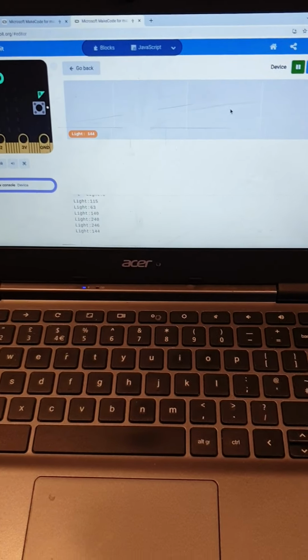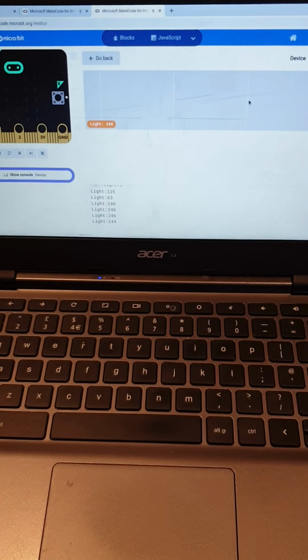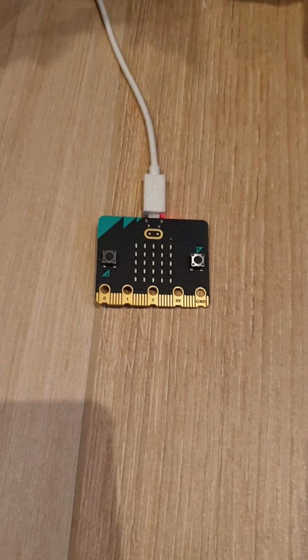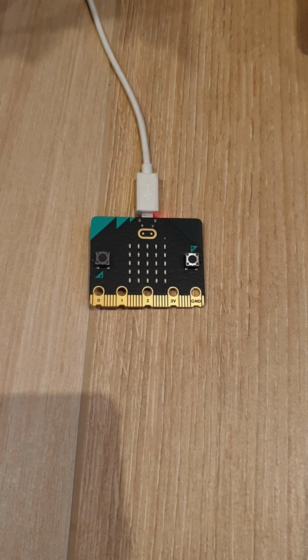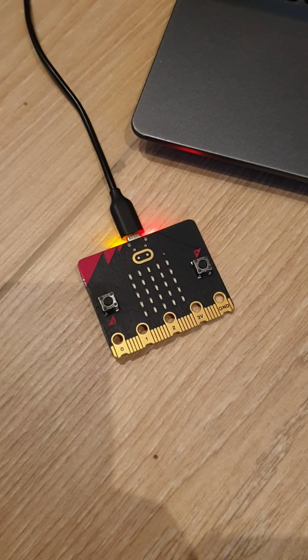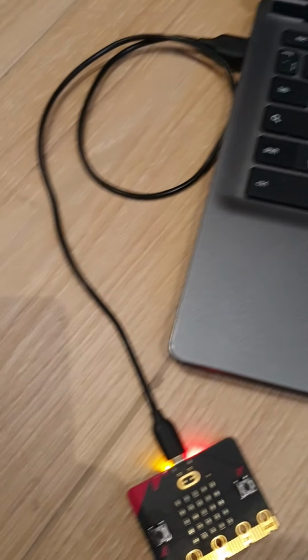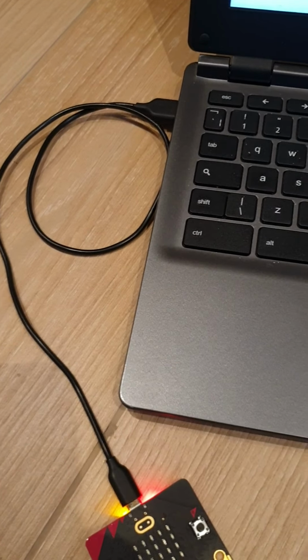This is a data logging demonstration to show how 2 microbits can be linked by radio. This microbit over here measures the data and then sends the value via radio to this microbit here, the receiving microbit, and then the receiving microbit downloads the data via this cable to the computer.